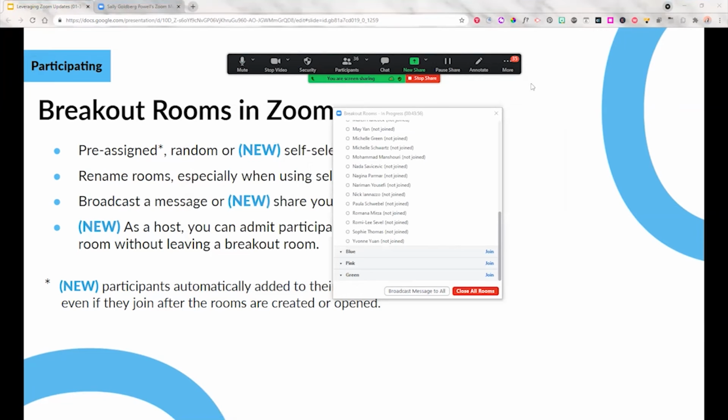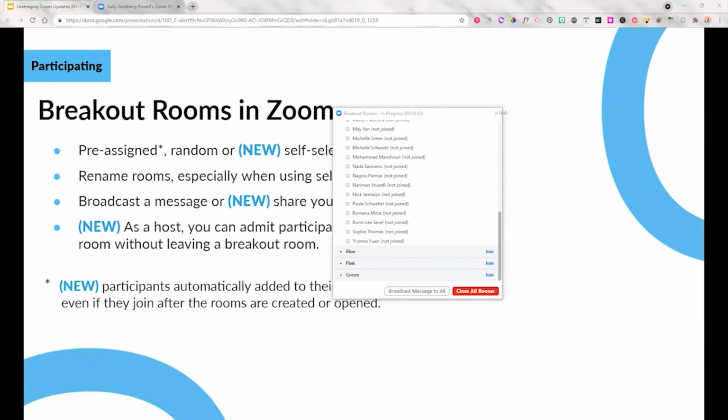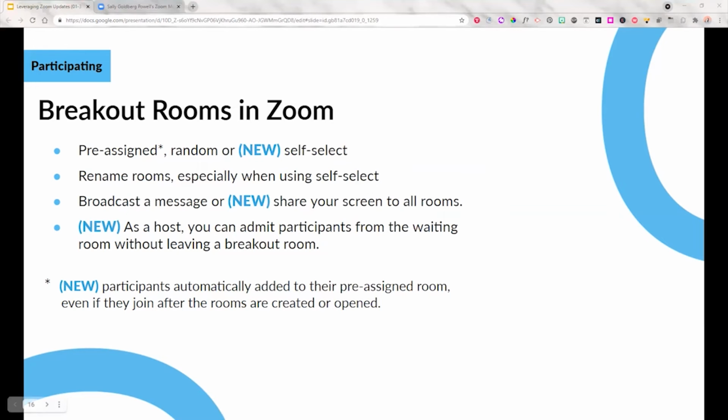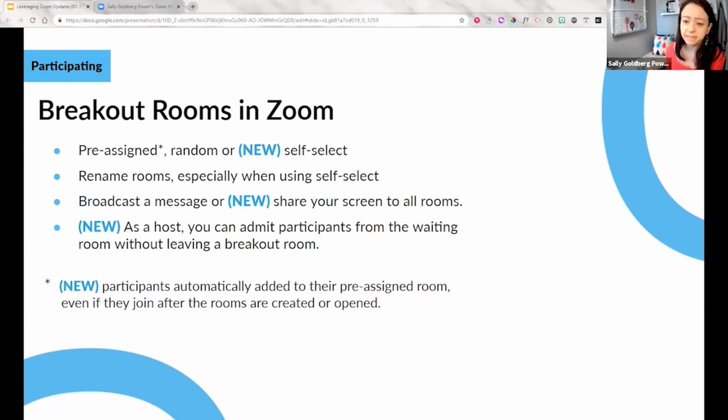Sally, sorry to interrupt. There was earlier a question, so this is a good point about broadcasting messages to breakout rooms. Are there any changes? Because it used to be just that pop-up that briefly shows up. Are there any changes to how this is happening now? I don't believe so. I think it's still doing the same thing.